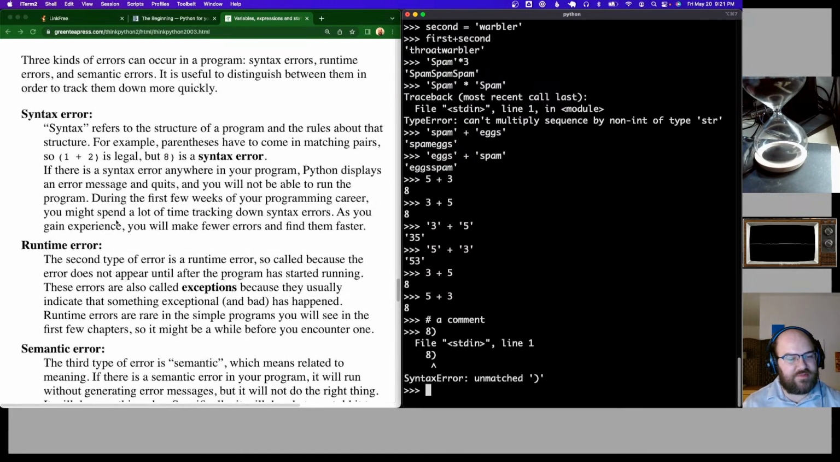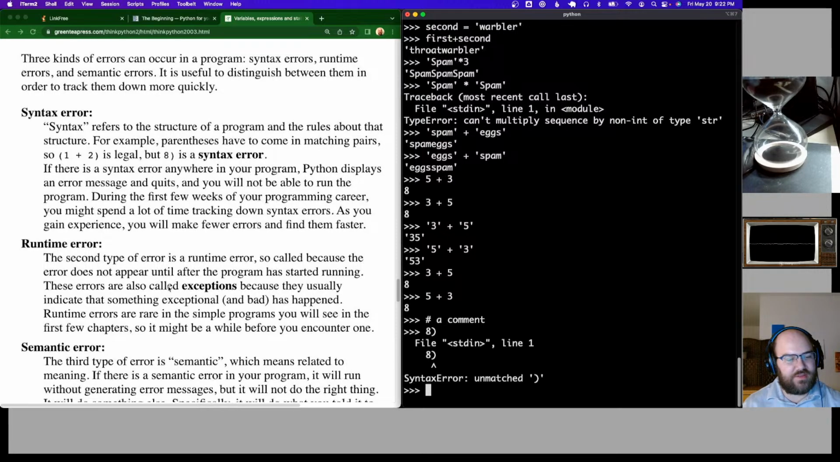Runtime error. The second type of error is a runtime error, so called because the error does not appear until after the program has started running. These errors are also called exceptions because they usually indicate that something exceptional and bad has happened. Runtime errors are rare in the simple programs you will see in the first few chapters, so it might be a while before you encounter one.